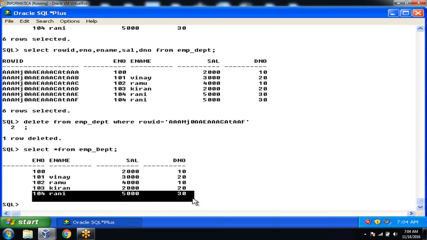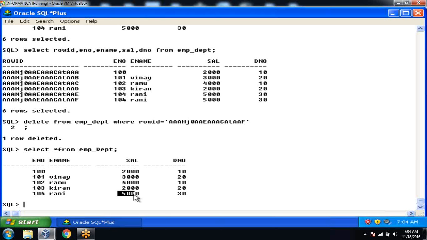So how can I get it? First, I need to take the max salary record, and then I need to take the corresponding e number. So what can I do? Select star from emp underscore dpt where e number is equal to. So this is the inner query. We call it select e number. Or here we can directly write where salary is equal to select max of salary from emp underscore dpt.